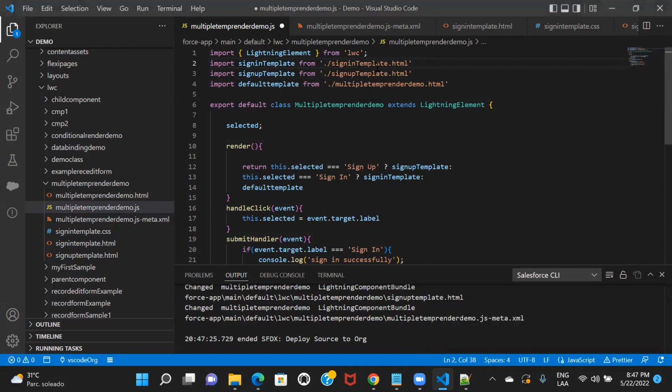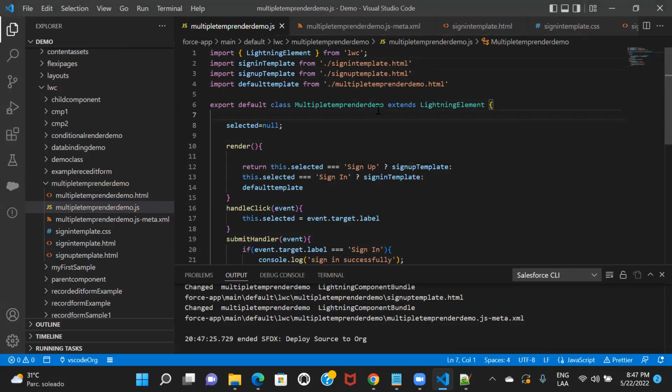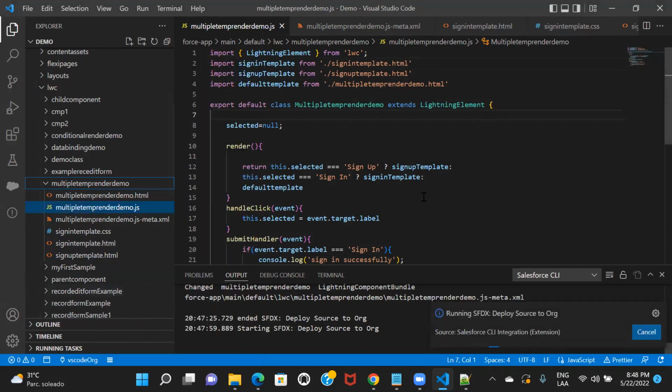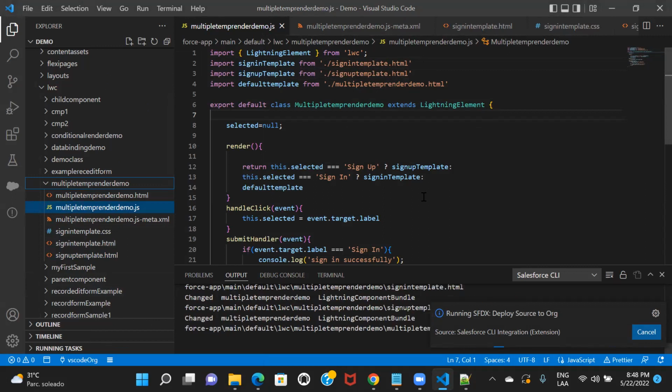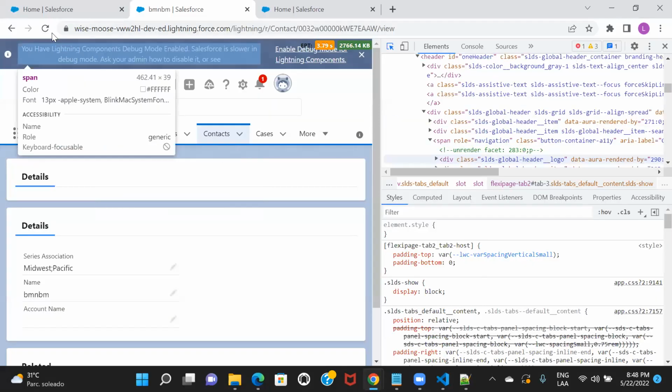Sorry, the name should be as it is, template. Okay, this is fine. And we had initialized this with null, right? Because starting nothing would be selected, correct? So let me deploy this again. Let's go ahead and reload this.